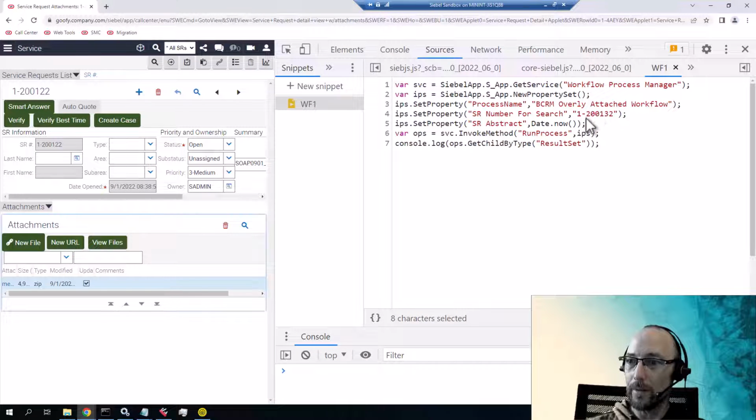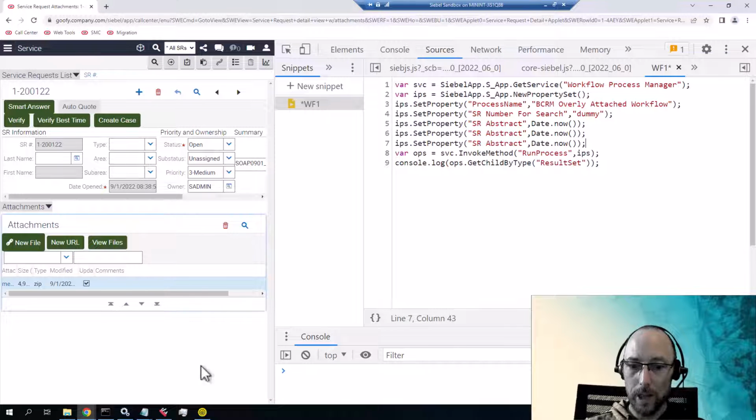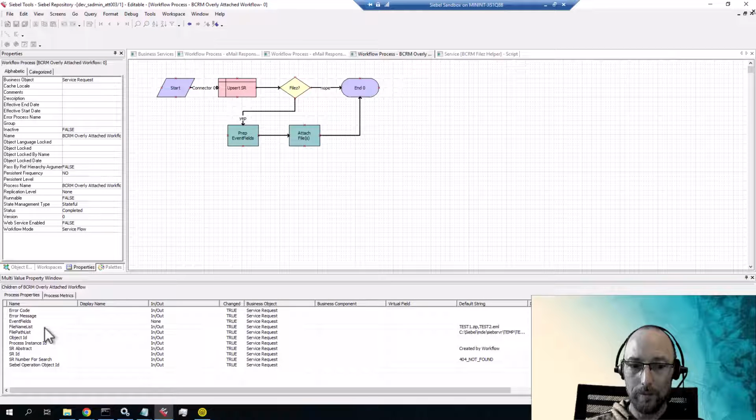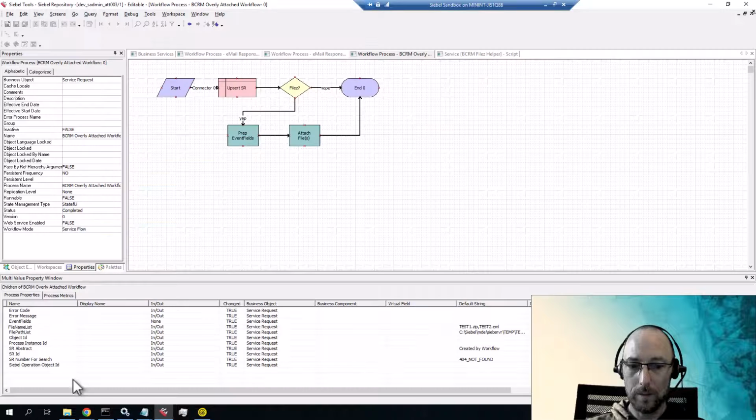So let's create a new service request by specifying, well, dummy here. So there's no service request with a number dummy, so it will create a new one. The abstract I set to a timestamp, so I can see has it updated correctly. So I need 2 more properties here. And those properties are file name list and file path list.